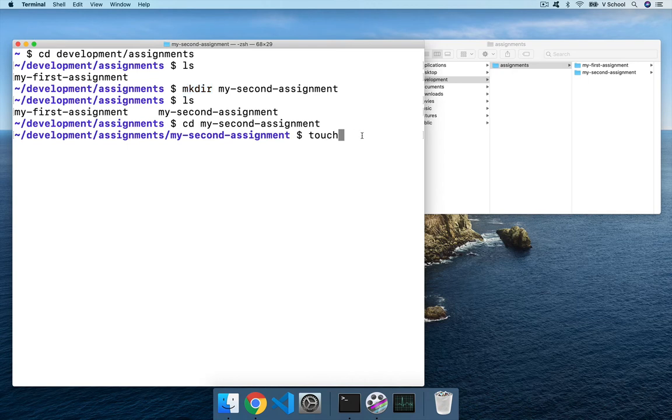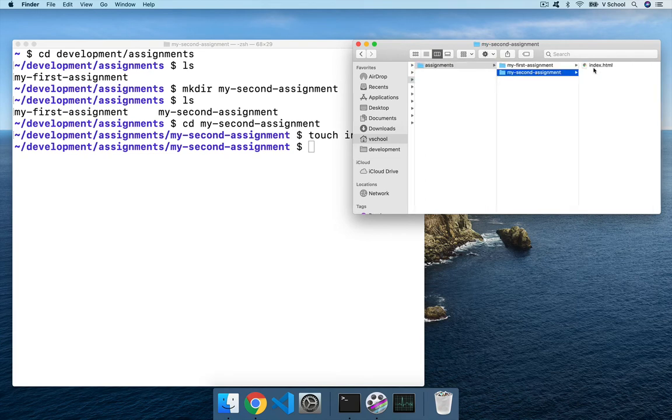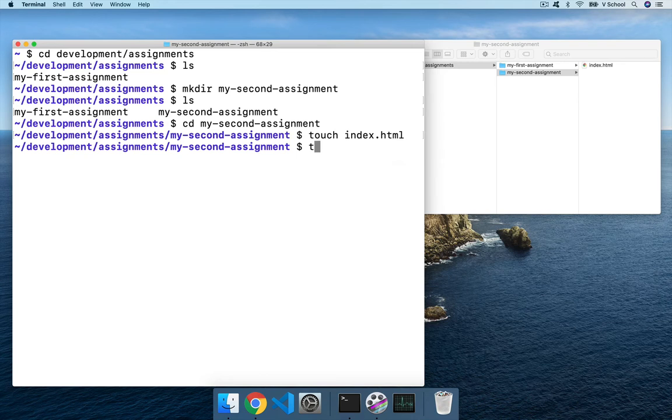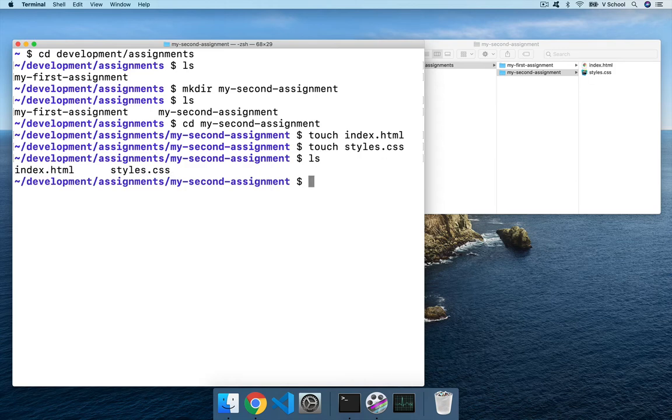So I can say touch space and maybe index.html. I'll hit return, and over here in my Finder, I can see that I now have an index.html file here. Okay, I could do the same thing for maybe a styles.css file. And you'll notice that that also got created over here. If I do an ls command, I can see my two files sitting here inside of my second assignment folder. Okay, so we've learned a couple creation commands. Let's learn how to delete something.